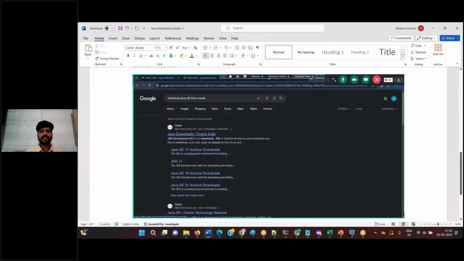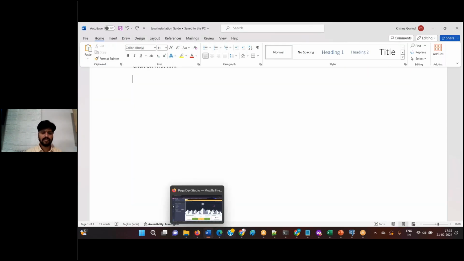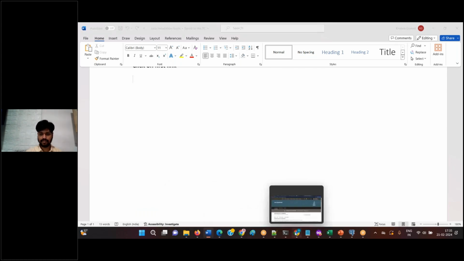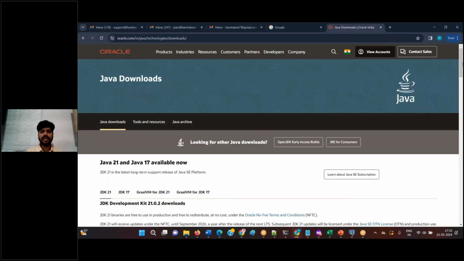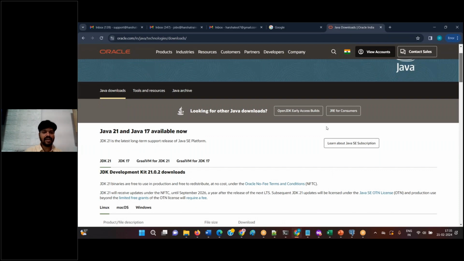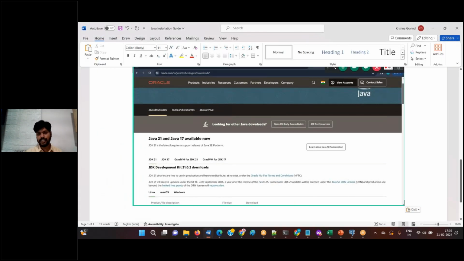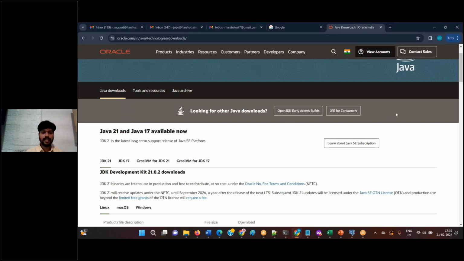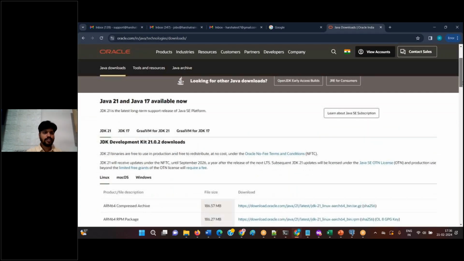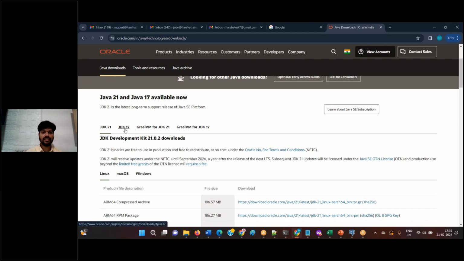Okay, click on the first link. So when you click on the first link, you can see here Java downloads. This is the page that will get opened. Okay, I'll share you this document. So when you come here, you go to Java JDK 17.